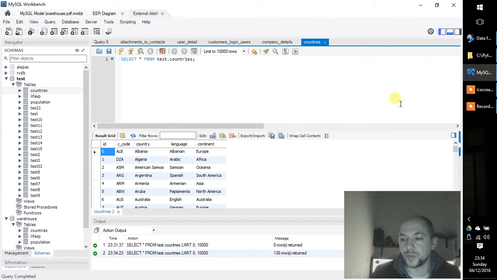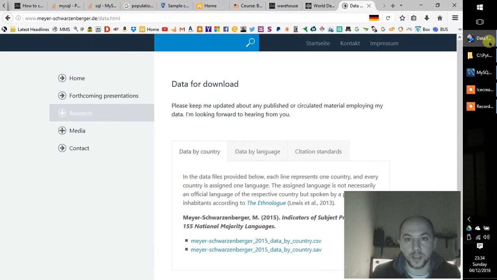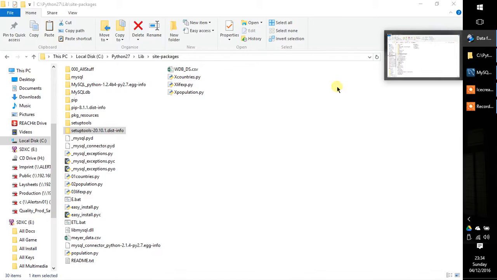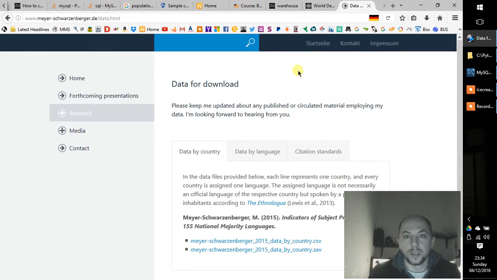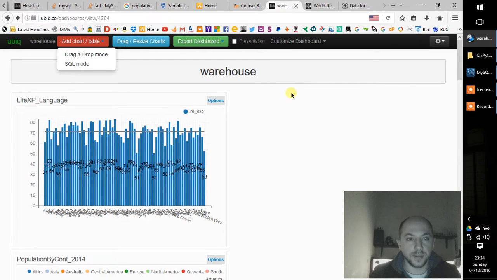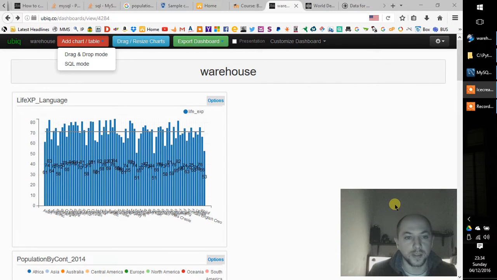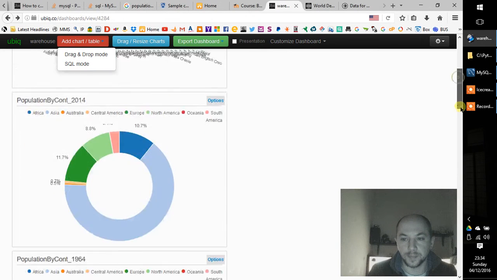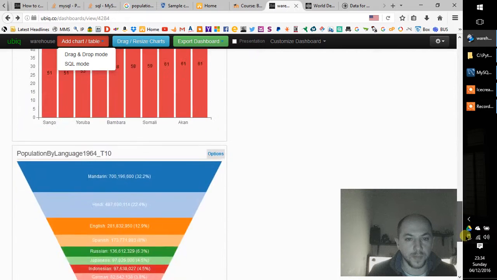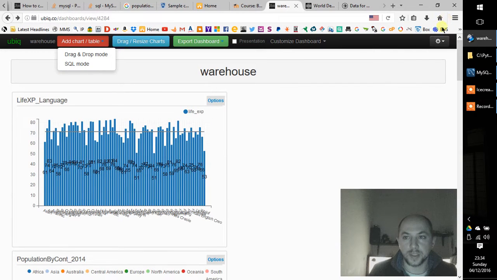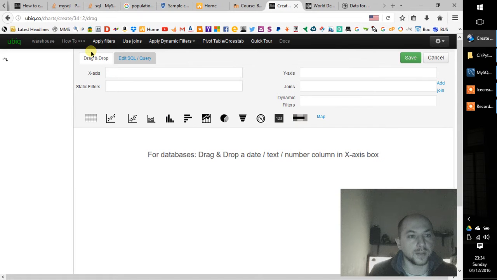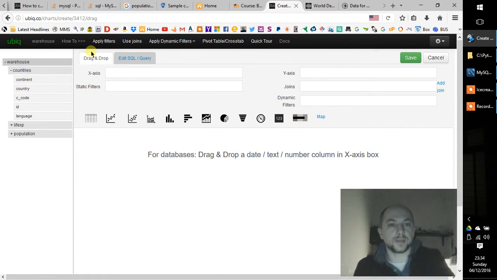Now let's go to Ubiq. This is the interface that I was using for my data visualizations. As you can see here, I already have some tables created. I just would like to show you how easy it is to use this one.